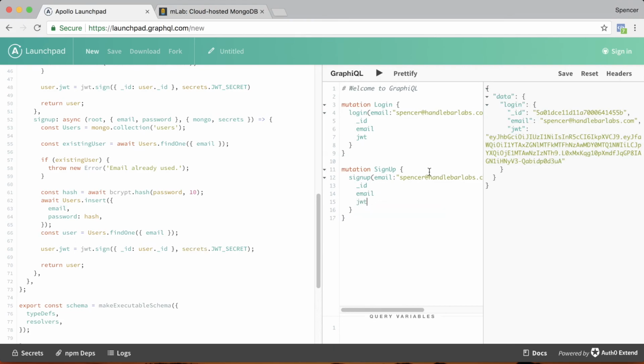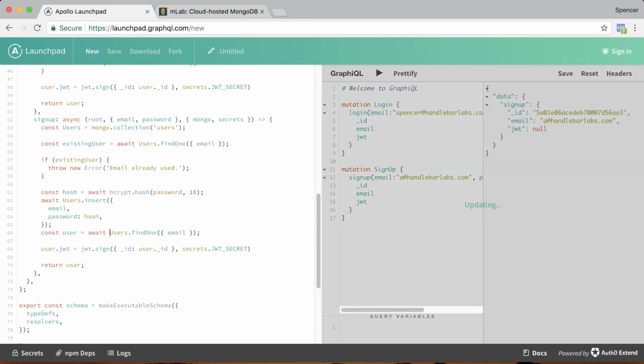So I'll say JWT. We need to change our user, so I'll just say a@handlebarlabs.com. We'll run signup, and you can see here that we're actually getting null as our response. So if I work back up from signup, I can assume we've got an object here, which is coming from const users equal to users.findOne. But the issue here is we're not actually waiting for that promise to resolve, so we need to add that await there.